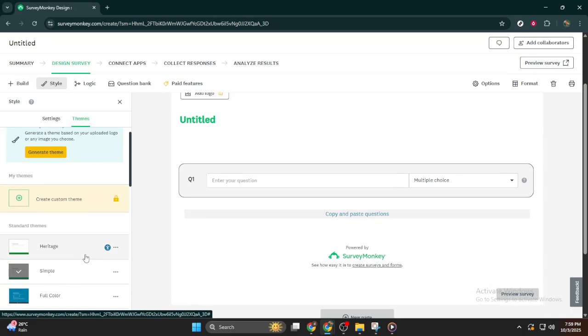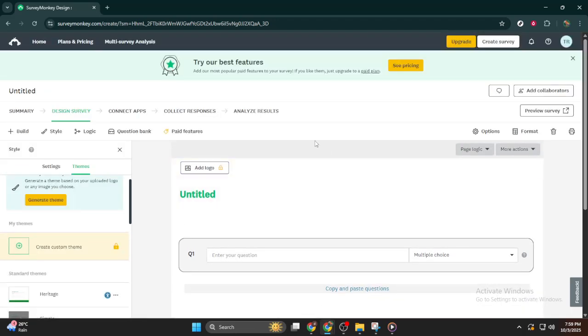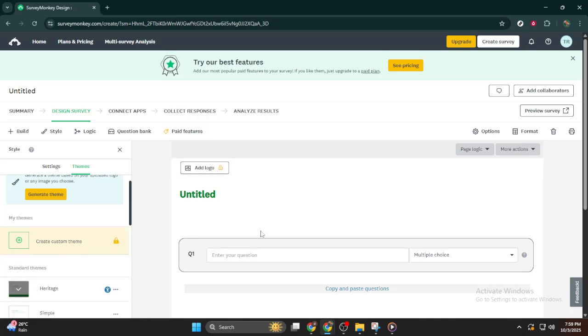Finally, after making sure your title looks just right, don't forget to click Save. This step is crucial as it applies all your changes to the survey. It's always a good idea to review your overall survey design after saving to make sure everything flows as intended.